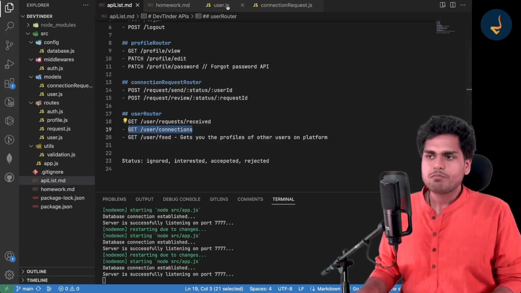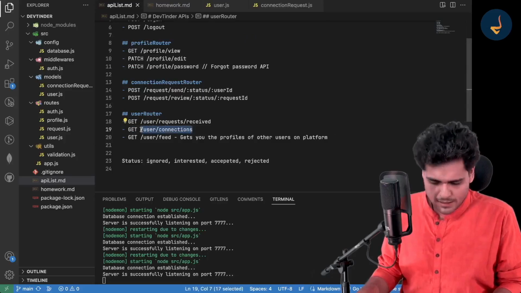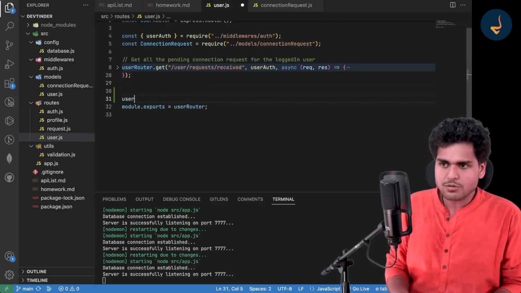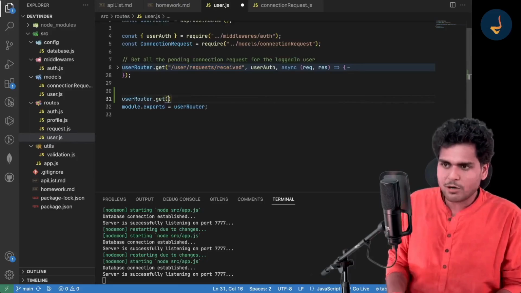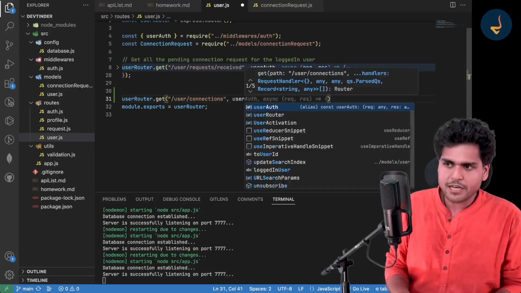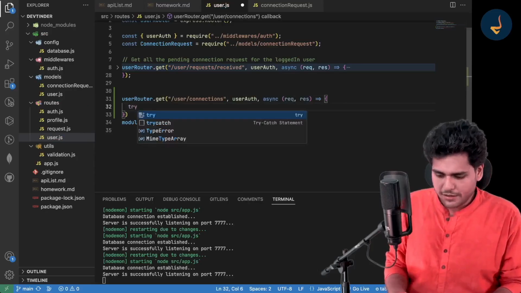Now, let us just start writing it. I hope this API should be easy to write. Let us just quickly write it up. Okay. So now let me just use user router. Whatever I am doing, this is something I'm not explaining to you once again. I have explained so many things. I need authentication also over here. I have got this. Now let me write the try catch block.